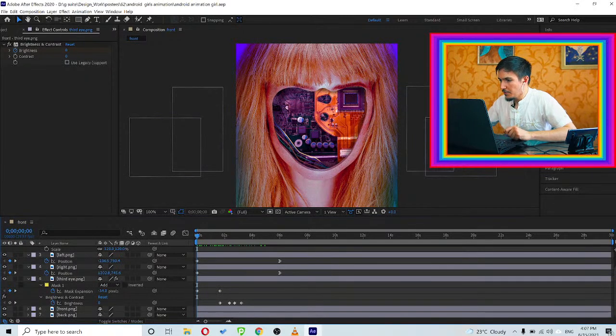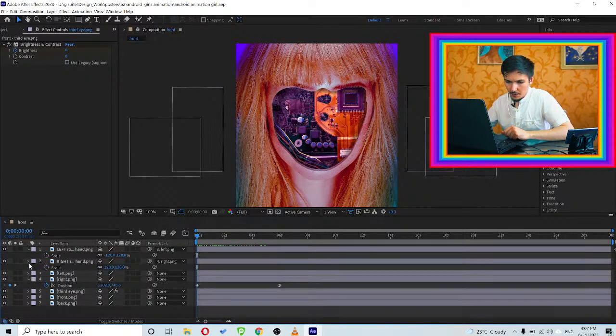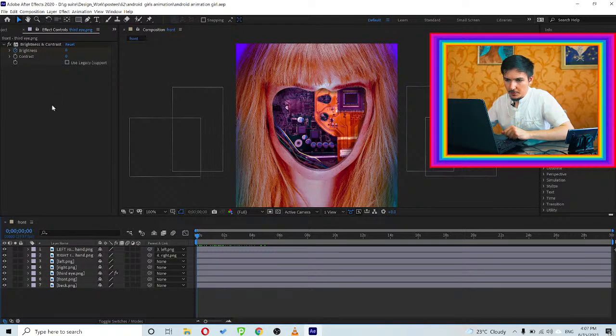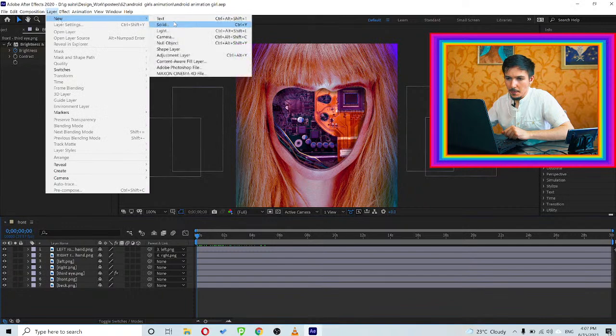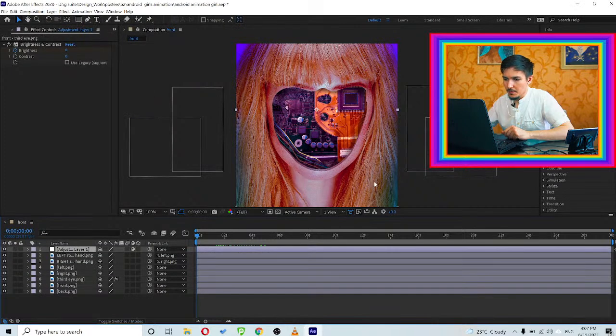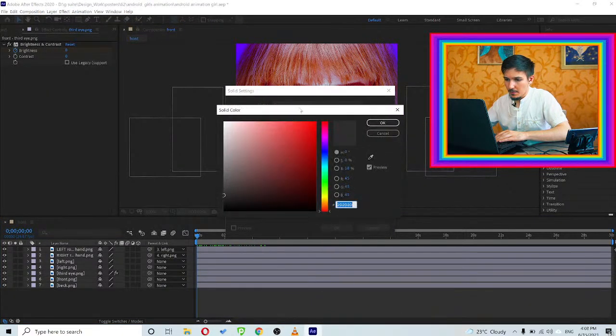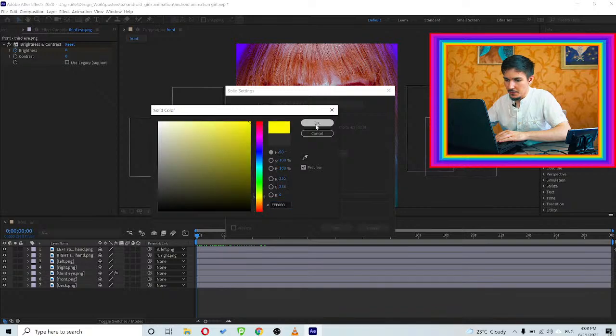Okay, this is what I will do. I will add a light there, like a light going on and off, like a light bulb. So what I will do is go to layer, new, new adjustment. I'll add a new solid layer. Let's make it yellowish.